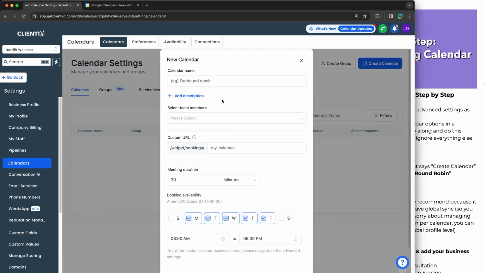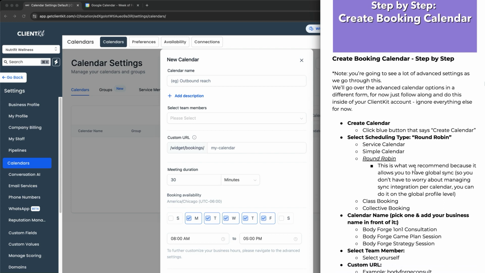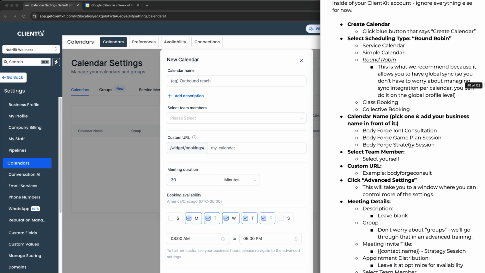And then from there, it's going to go ahead and give us some options that we need to select over here. So in this case, because this is going to be just a general calendar for right now, because remember, we're walking you through this. And again, this is what you're following on your side as well. In the guide, you'll see we have some potential recommendations for this first calendar. You can call it a one-on-one consultation, game plan session, strategy session, whatever you want to call it.